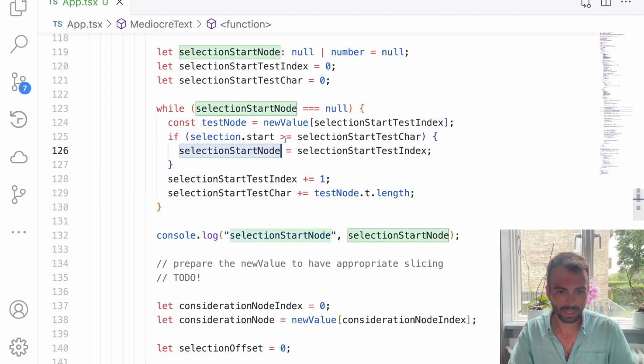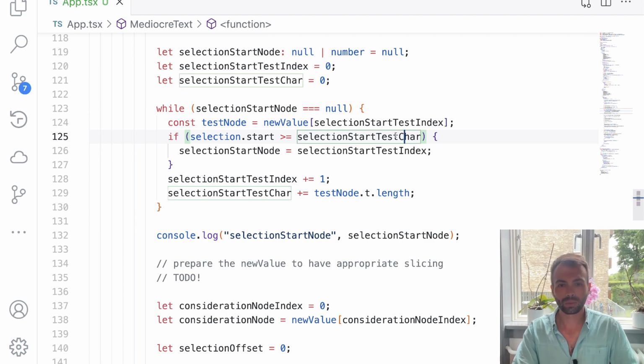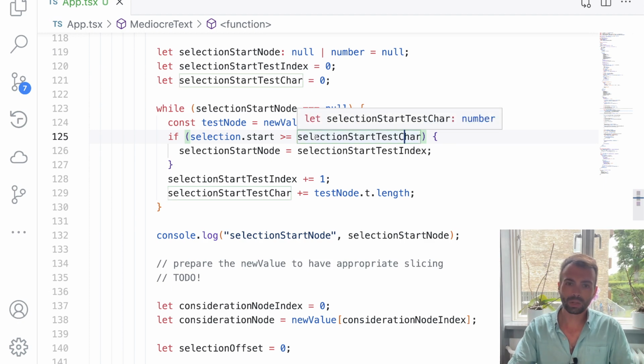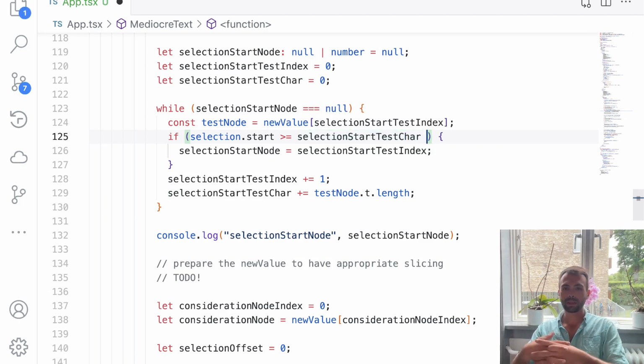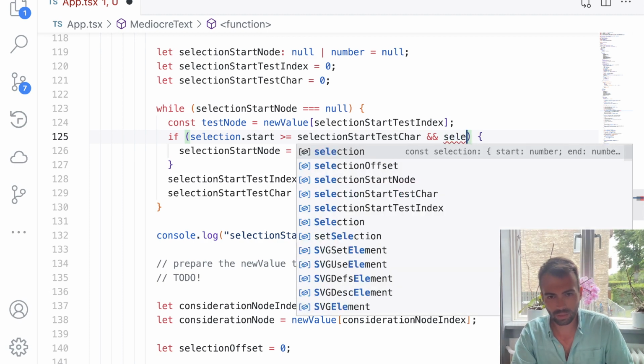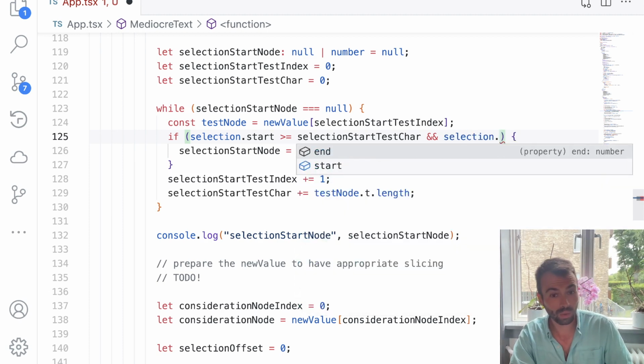But we're going to check to see if the selection start is greater. Okay, so yes, the selection start is greater than the selection start test char, but we also need to see if we're inside of the correct node. So that means we need to be comparing the selection.end as well. And that's what I had thought earlier, but I had changed my mind about that, and I was wrong to change my mind.